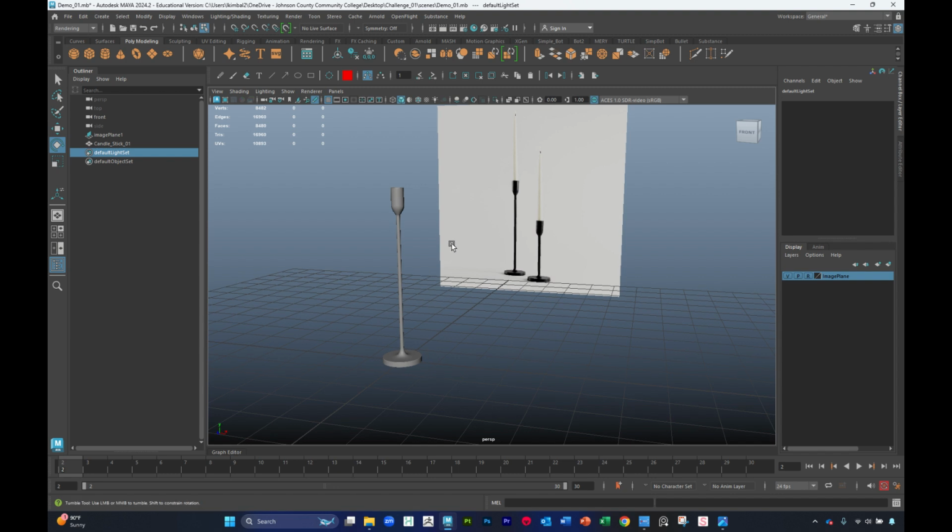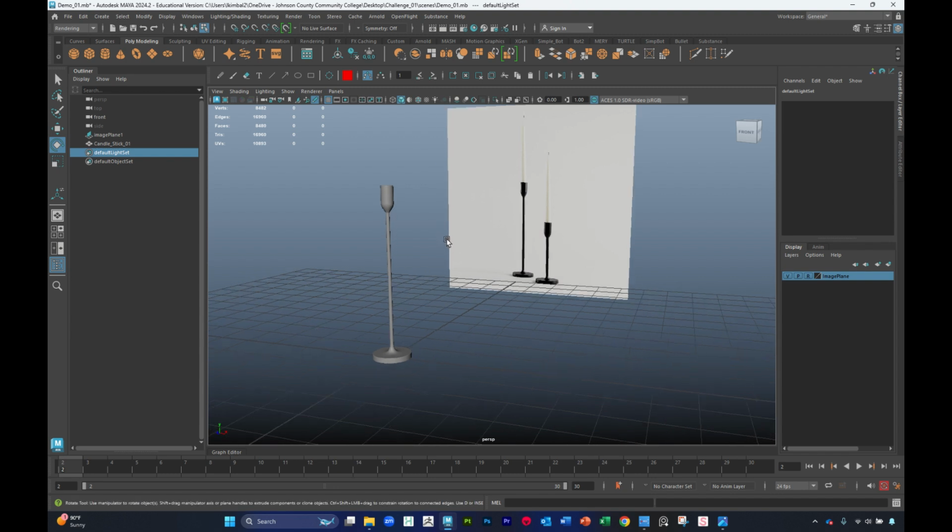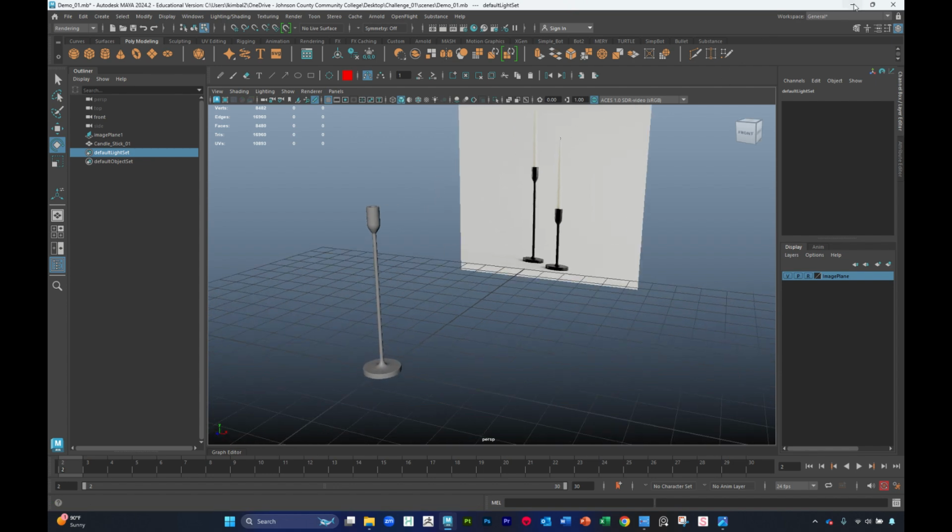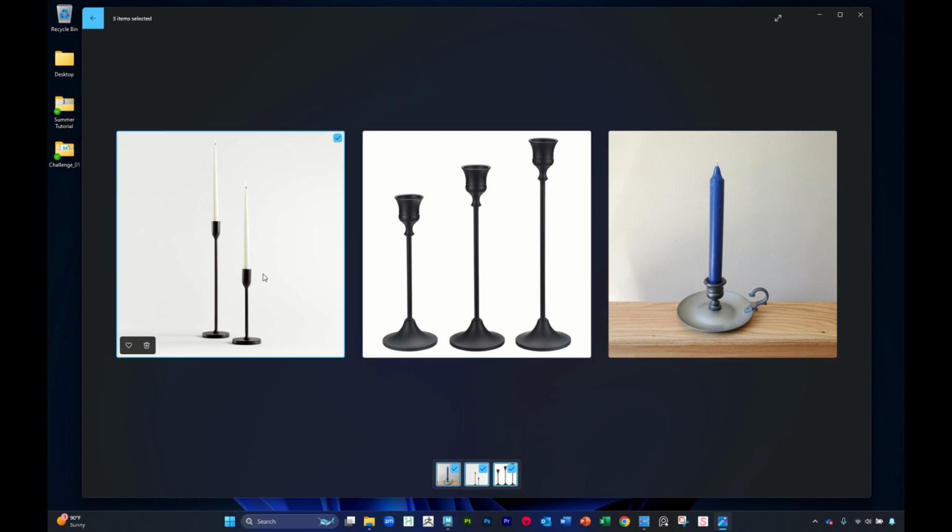Today we are going to model one of three progressively more complicated candlesticks. This is the one we're going to start with. These are the three that we're going to do over this series. The idea is that we'll model each of these once a week.